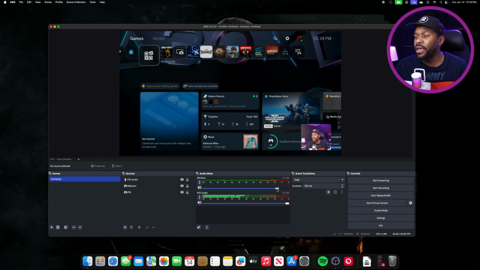Now that we have our microphone and PS5 audio coming through, we can adjust this as we want. I like to lower the PS5 audio a little bit so that it doesn't overpower my microphone. Right there is okay.